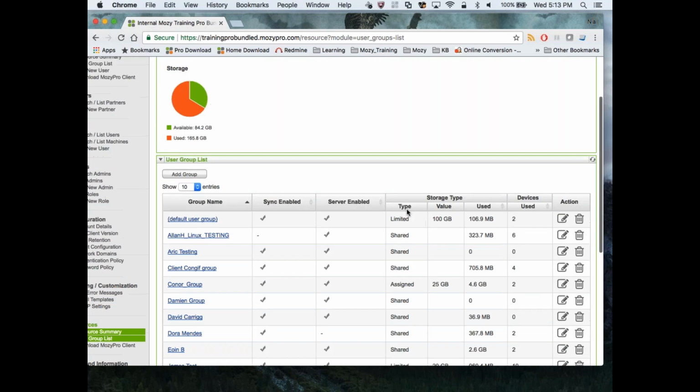The shared and the limited pull from this storage pool here, and basically the shared user here will pull from this available 84 gigabytes. The limited user, if the user group hasn't hit the 100 gigabytes, will also pull from the shared amount of storage. Now, in the scenario where this storage is no longer available and the whole lot is used up, then it won't matter if this limited user group is only at 50 gigabytes, because there's no more storage available for it to pull from the pool, the overall resources for the organization.